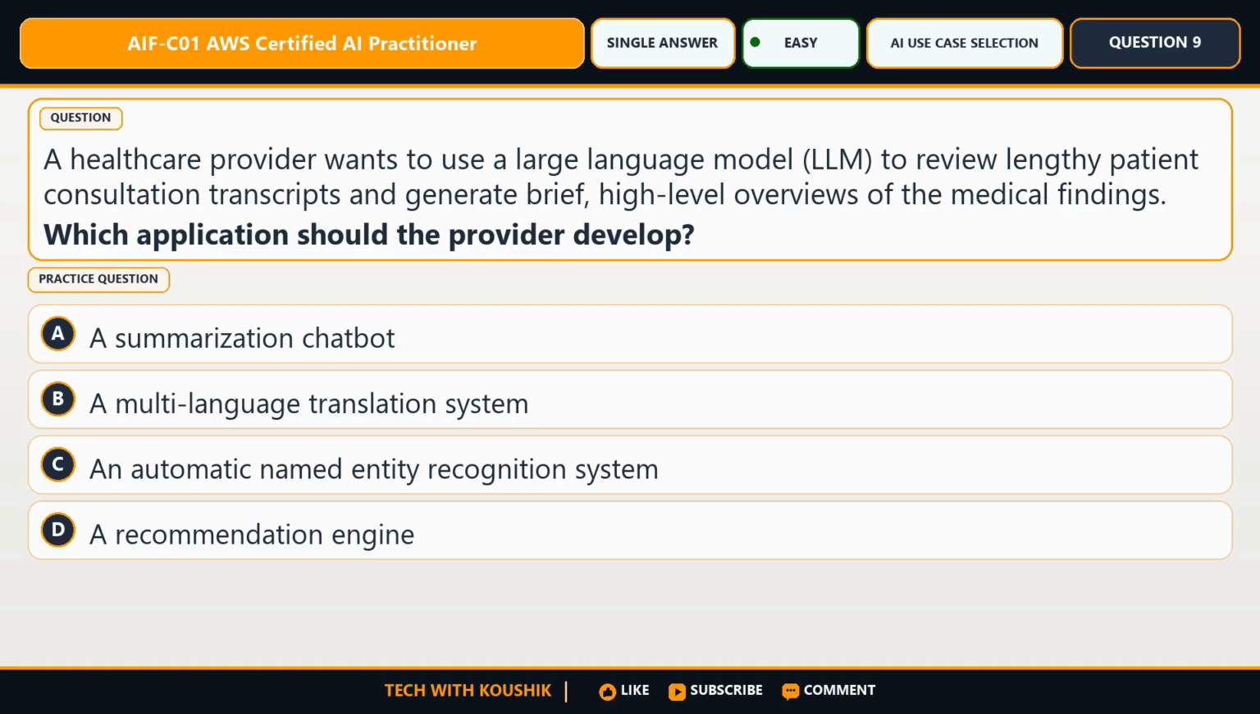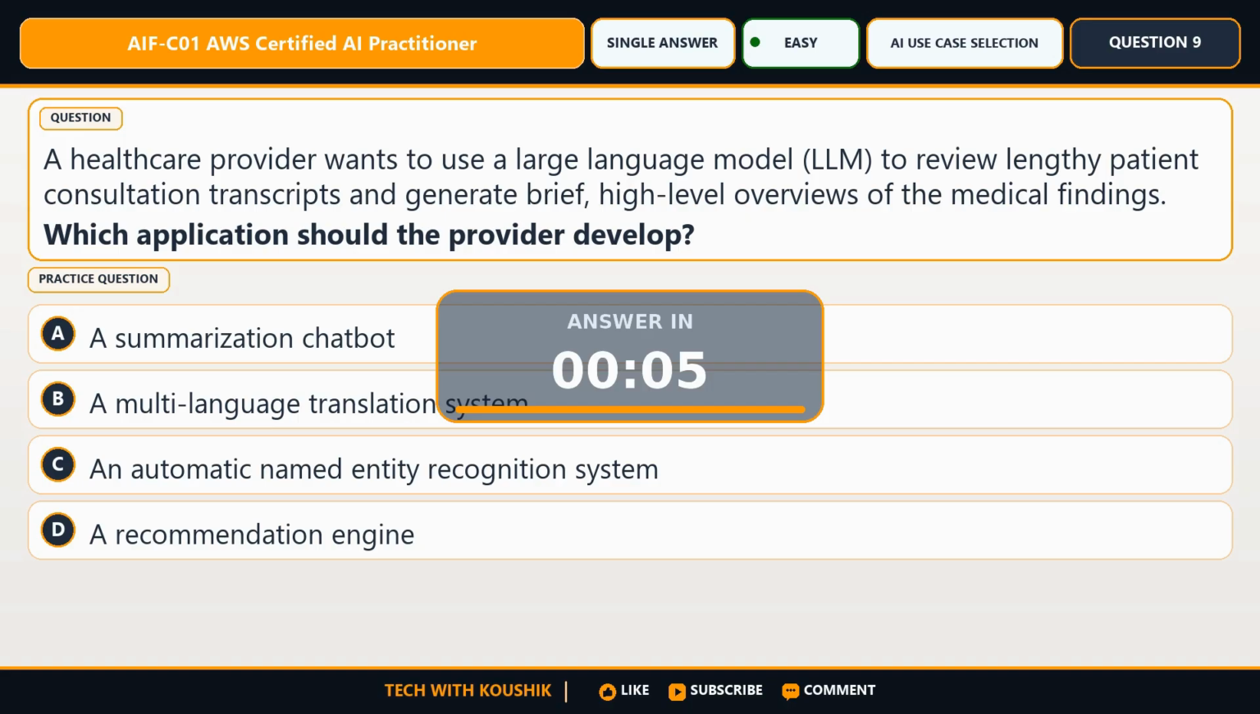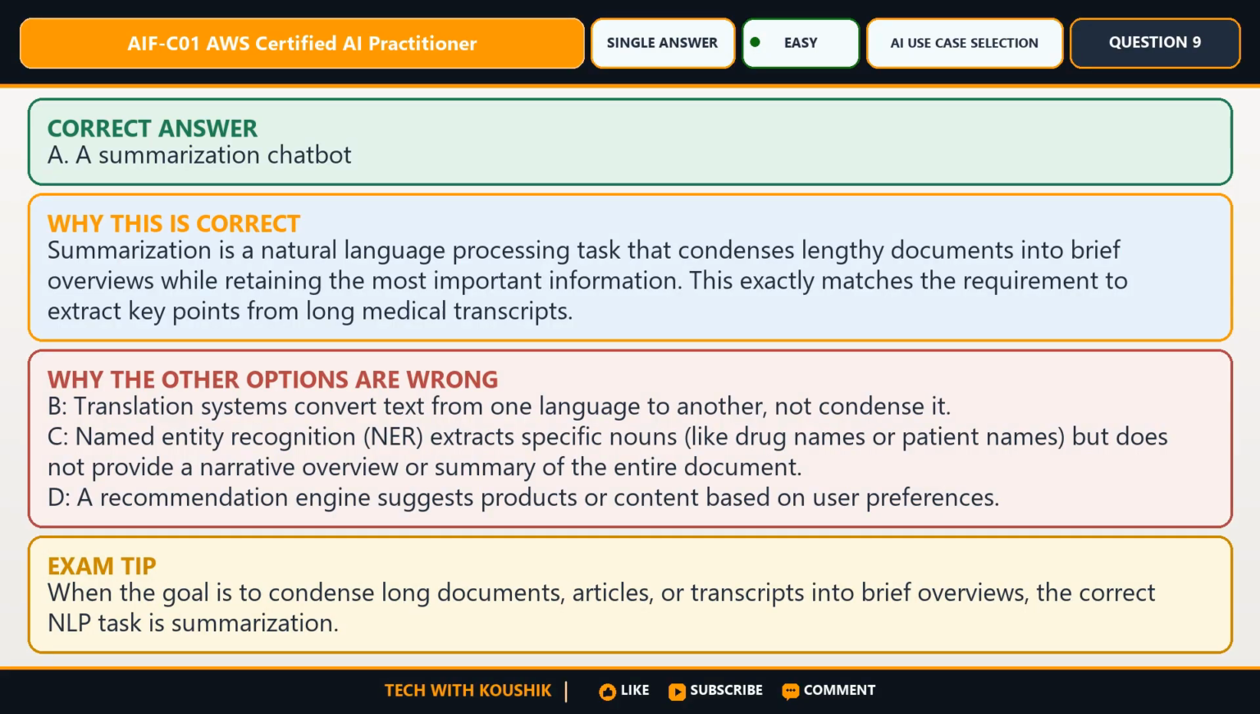Review the options and eliminate any clear mismatch. Choice A, a summarization chatbot. Choice B, a multilanguage translation system. Choice C, an automatic named entity recognition system. Choice D, a recommendation engine. After elimination, select A, a summarization chatbot.